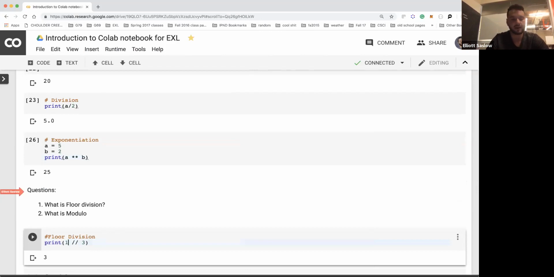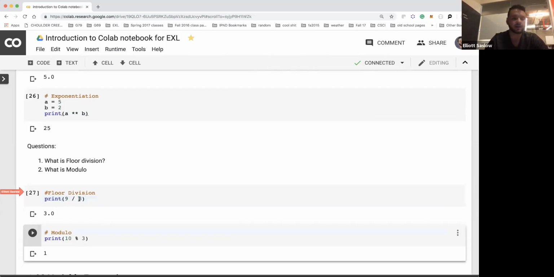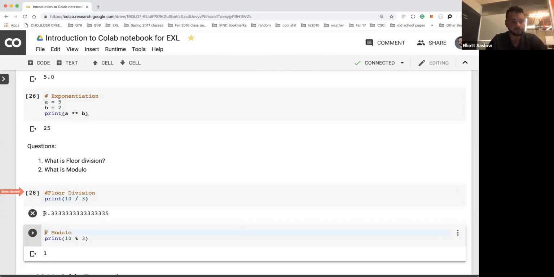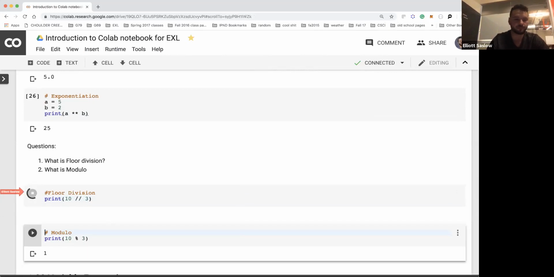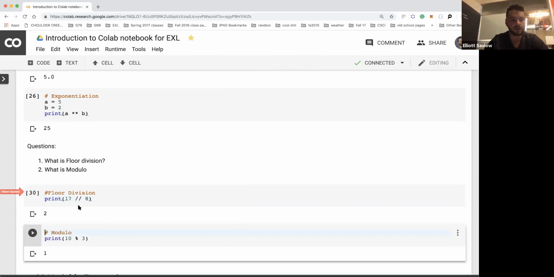So if we do 9 divided by 3, we're going to go down to this example right here, and we just do 9 divided by 3, the answer is 3.0, right? We do 10 divided by 3, we get 3.33. But if we use the double divide sign, it's called floor division, we get just the floor number, so it's 3, and it rounds down, right? We could do this with 17 divided by 8, right? And there's no remainder, right?